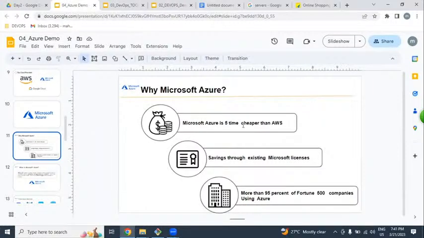Microsoft Azure is cheaper than AWS, and it is slightly near to AWS in pricing. We can also save on Microsoft licensing cost, because Azure is a Microsoft product. If we are using Microsoft related products like MS Office, Windows operating systems, or any Windows kind of product, we can reduce the cost more. And more than 95 percent of companies are using it, and more companies are increasingly using Microsoft products.